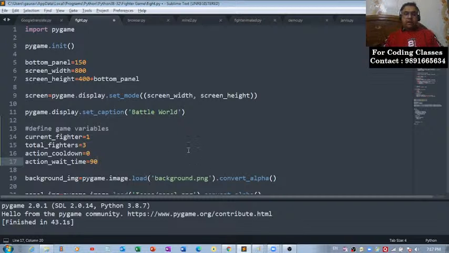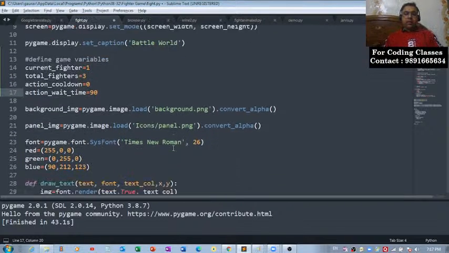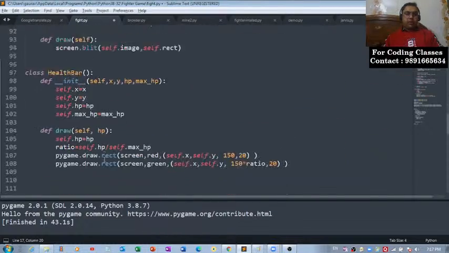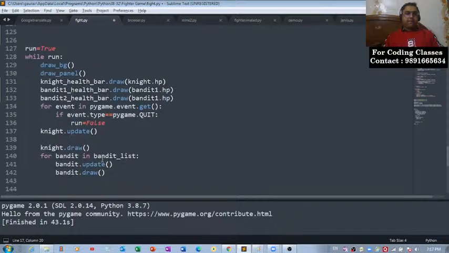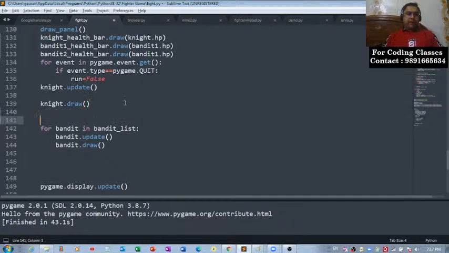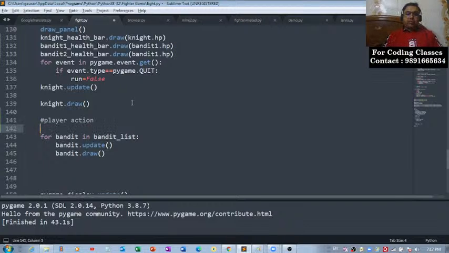Let us now come down to the while loop. Where is that while loop? Here we have knight dot update, and here we are drawing the knight. Just after this we can define the code for the player action. So first let's put a comment: player action.